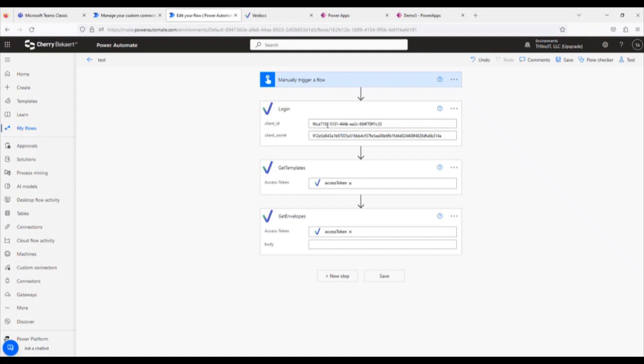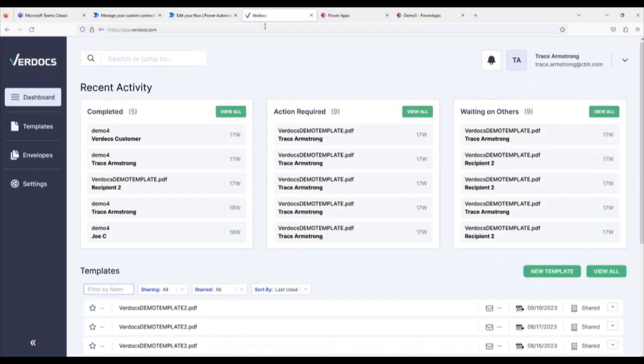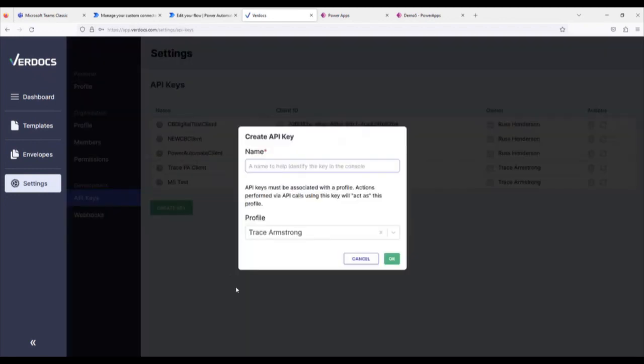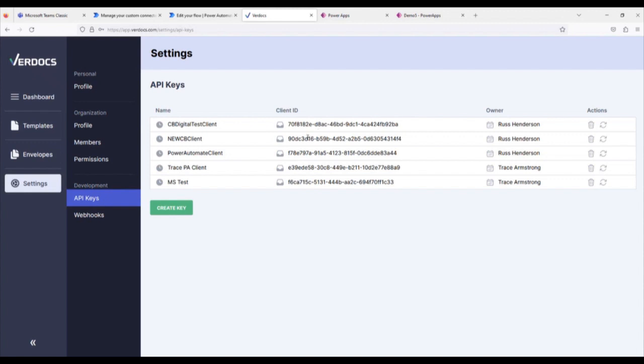You will have to provide a client ID and a client secret for your account in order to do that. To get this client ID and secret, go to verdocs.com, go to your settings, go to API keys, hit create key, give it a name, hit OK, and it will spit out a client ID as well as a secret. The secret is only displayed one time, so be sure that you copy paste and save that secret key.